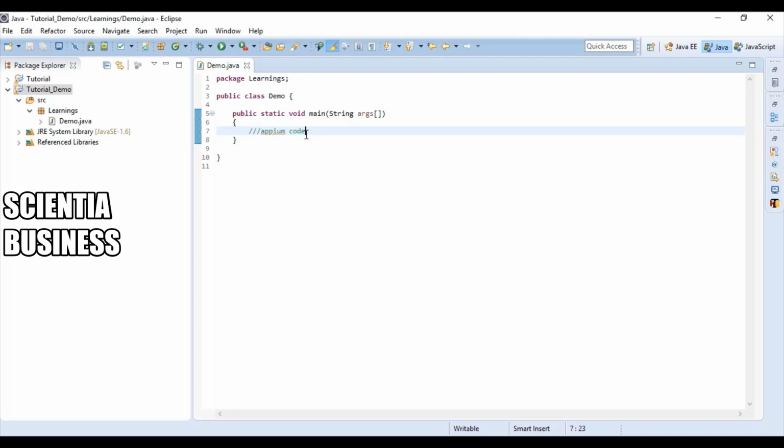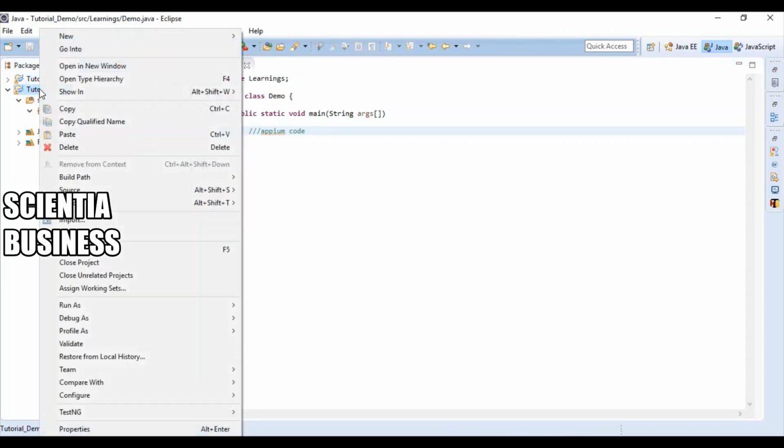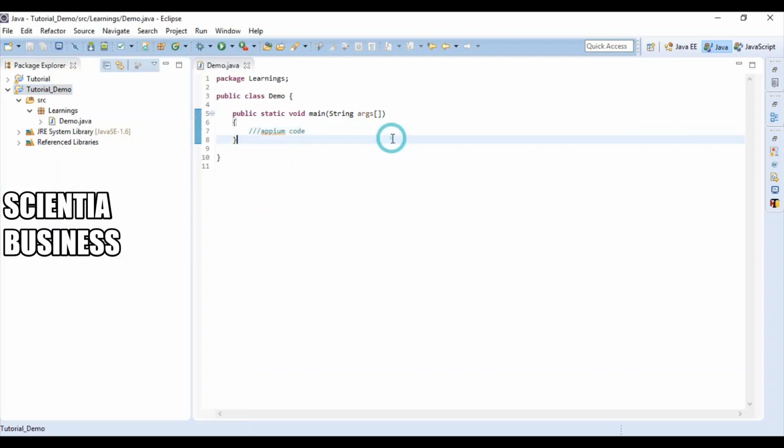So in order to import the Selenium jars into our project, the method is the same, but first of all you need to download Selenium.